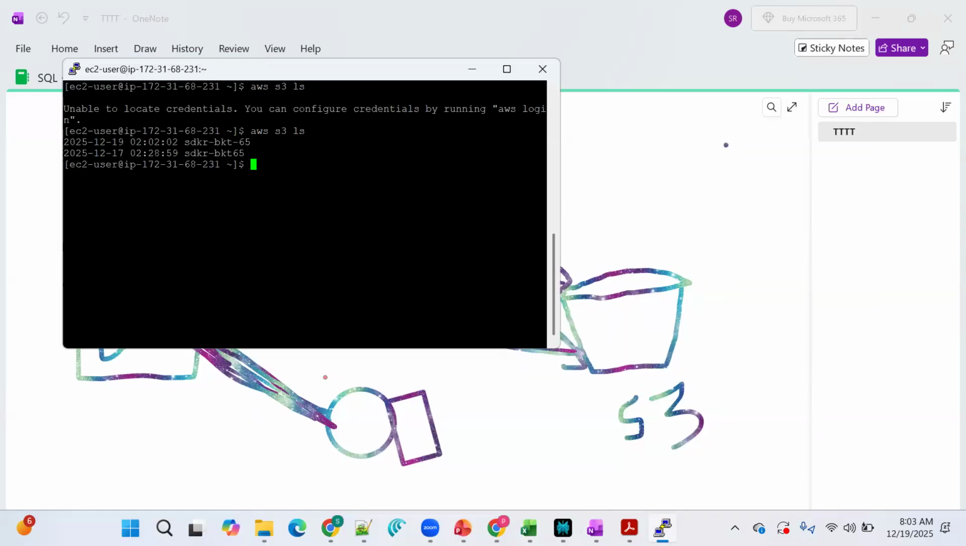Now what I will do is try aws iam list-users.